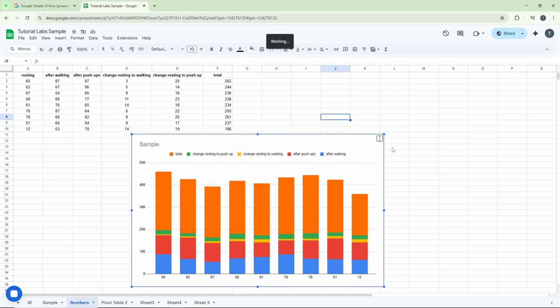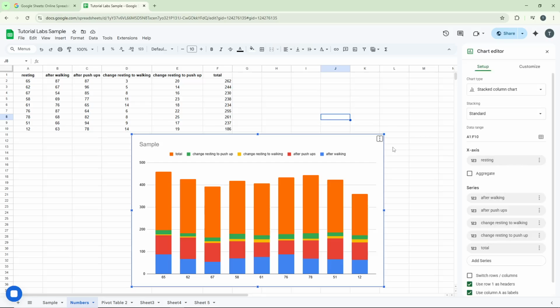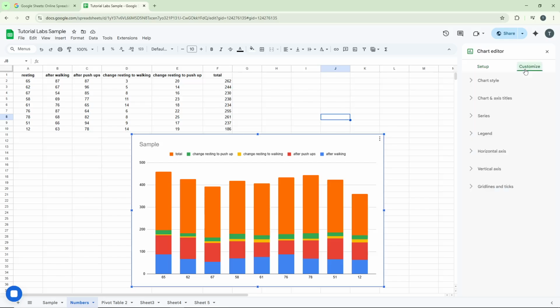This opens up the editing interface where you can customize every aspect of your chart. Once you click Edit Chart, the Chart Editor panel will appear on the right side of your screen. By default, you'll be on the Setup tab, which deals with the basic structure of your chart, like data range and chart type. However, for labeling axis, you need to switch tabs. Click on the Customize tab to access all the design and labeling options.